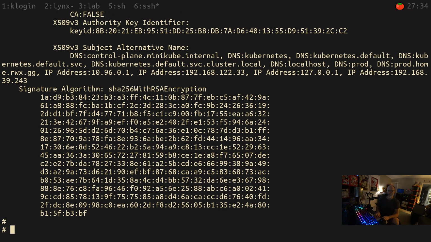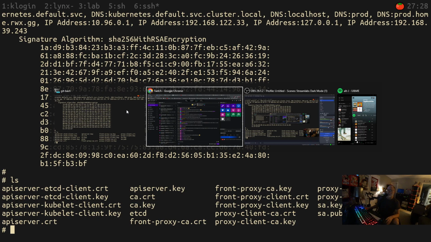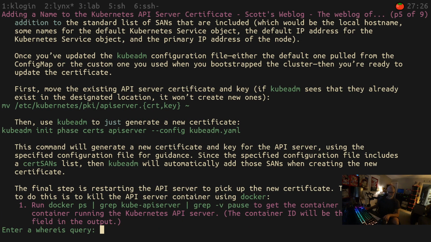All right. So now we just have to restart the API server, which I have no idea how to do. So we're going to go research about how to do that. The final step is restarting the API server. I think I just said that. Run docker ps grep kube API server grep pause. We're not running it in Docker.